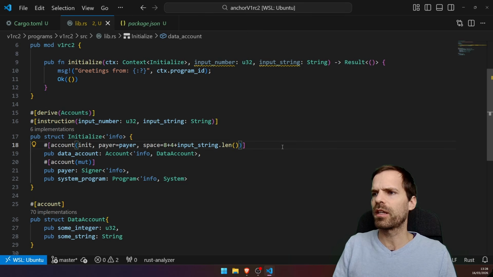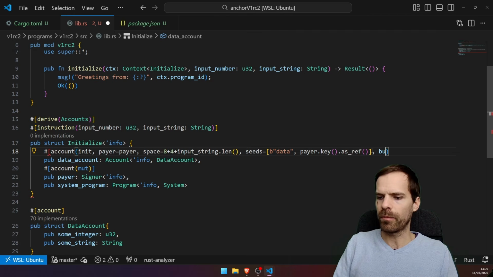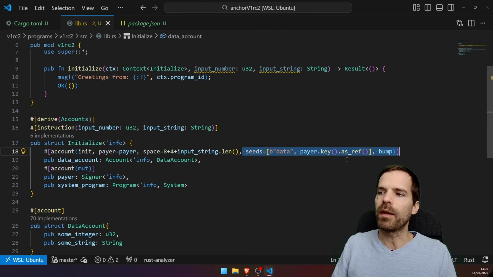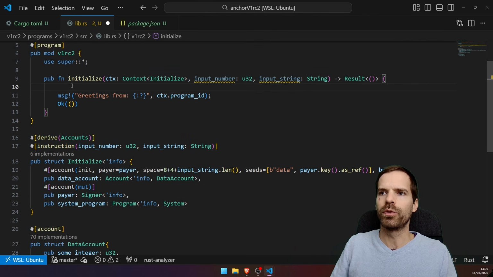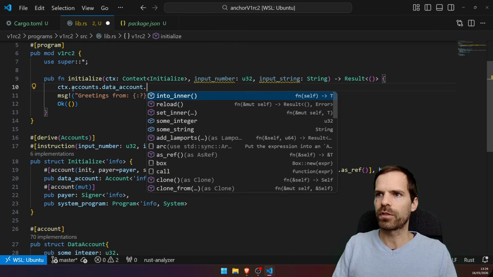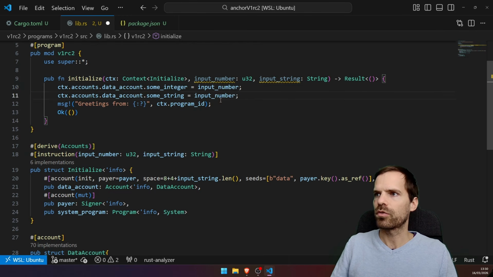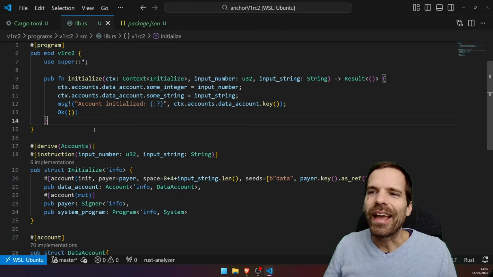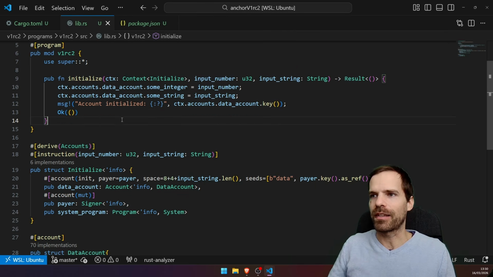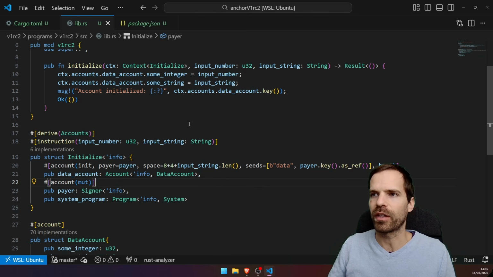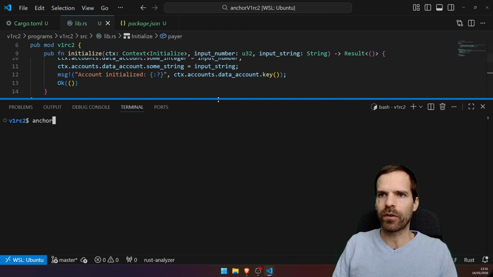And you know what? Let's make it a PDA as well. Let's say data and payer. Oh, and then I do a bump, such that there is one PDA per user, and all that thing will do is set the data account integer to the input, and the same for the string, and then it will say account initialized. It's just initializing an account. This is just an example. So the program will store some data for some user. Perfect. Let's deploy this. Whoop, anchor build.